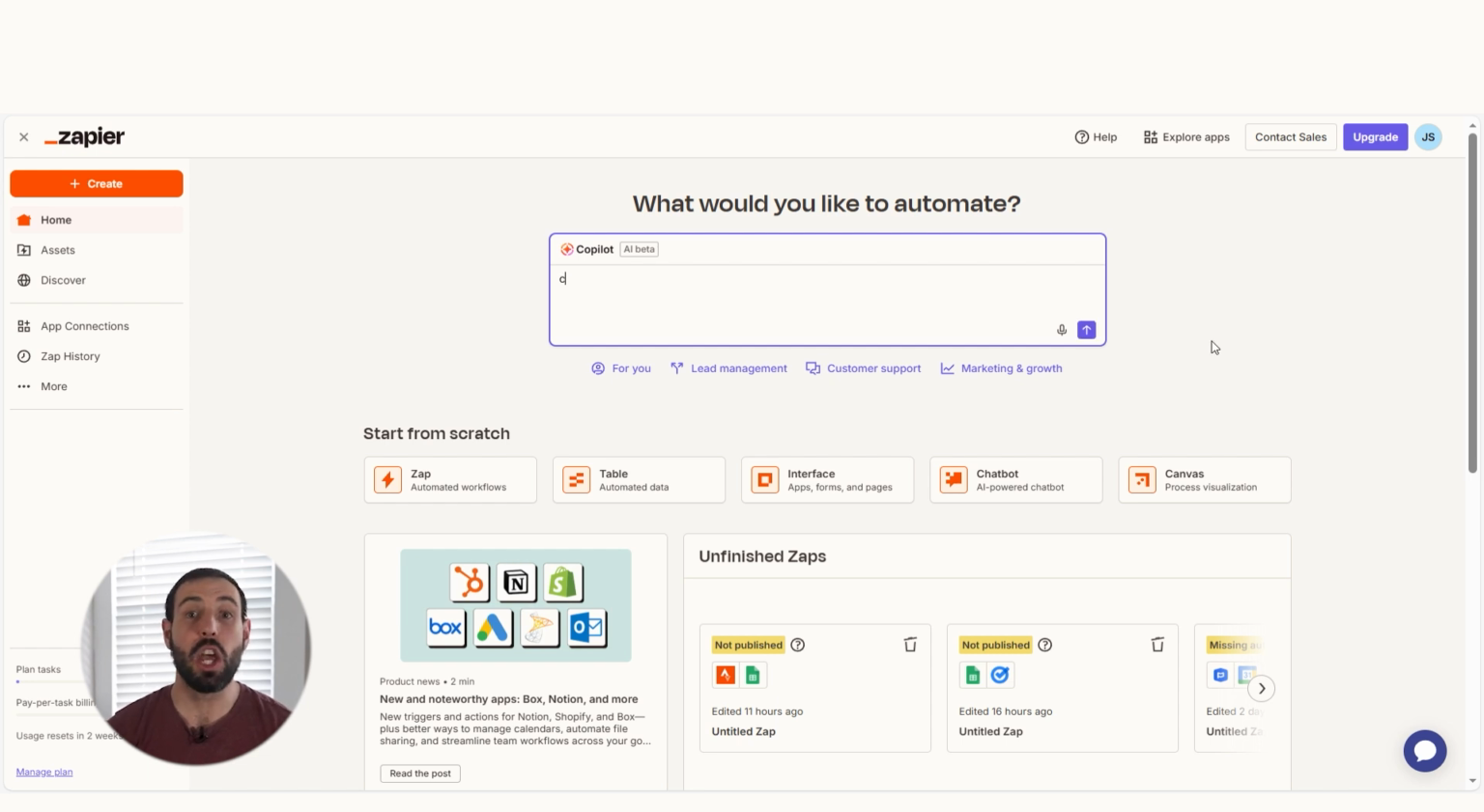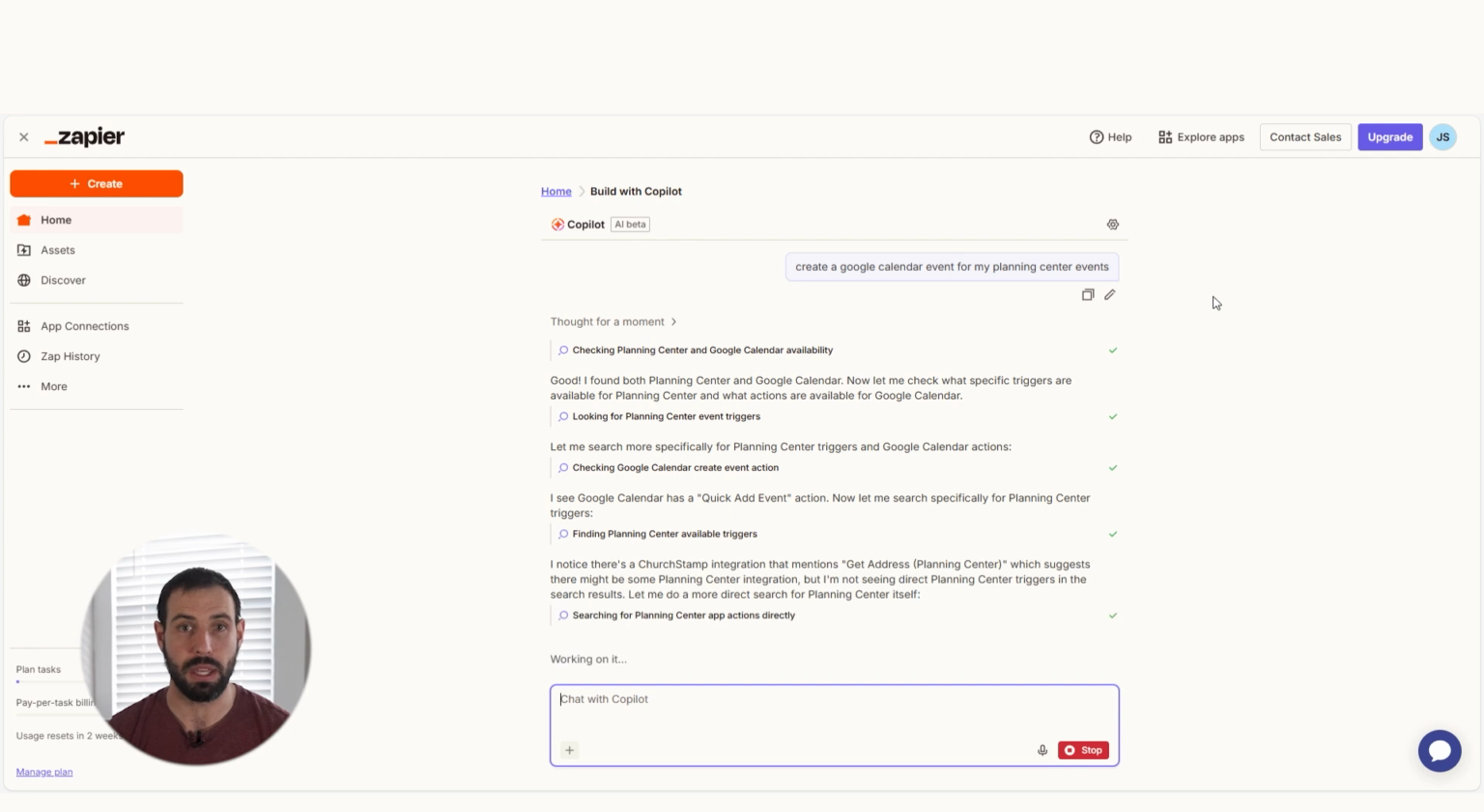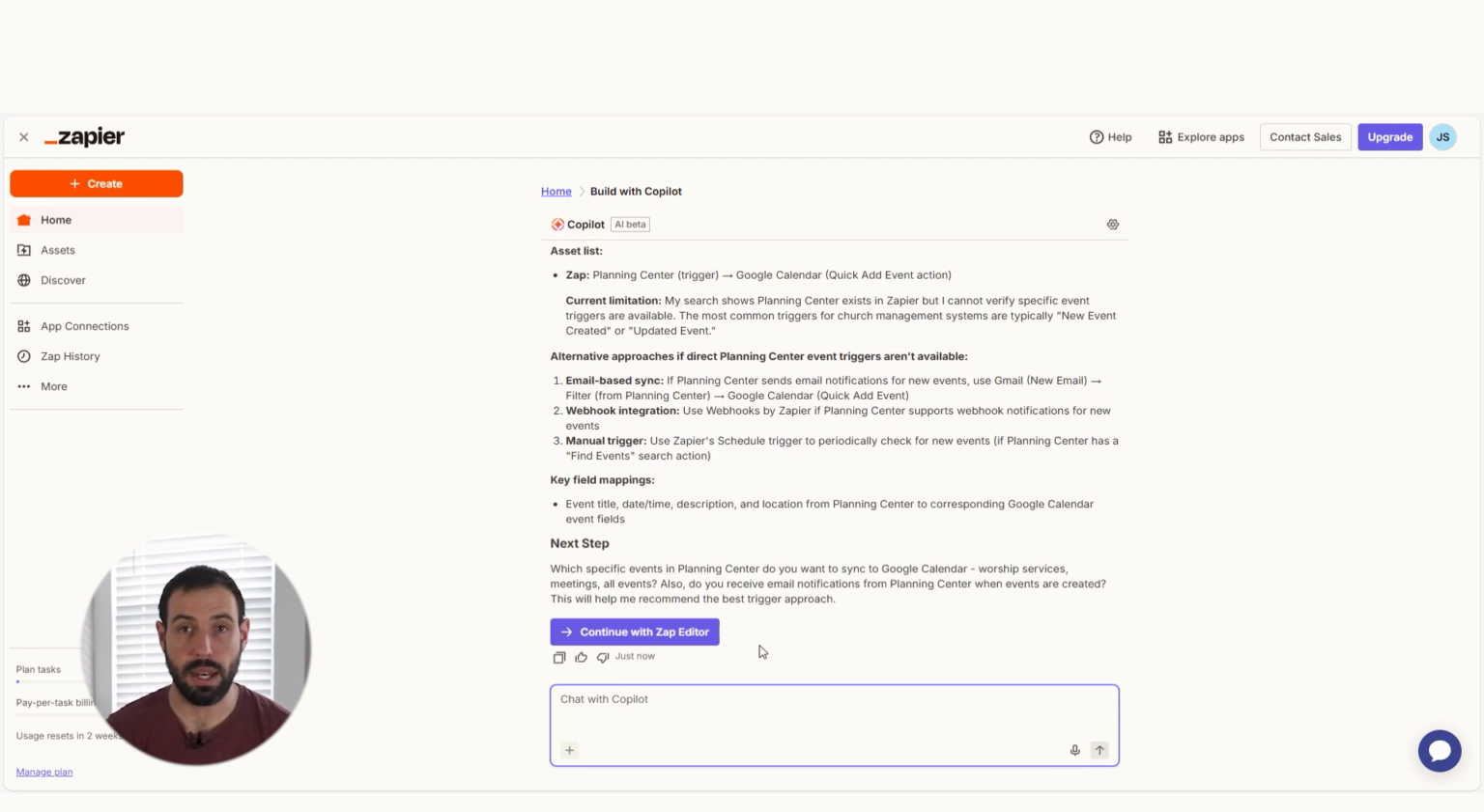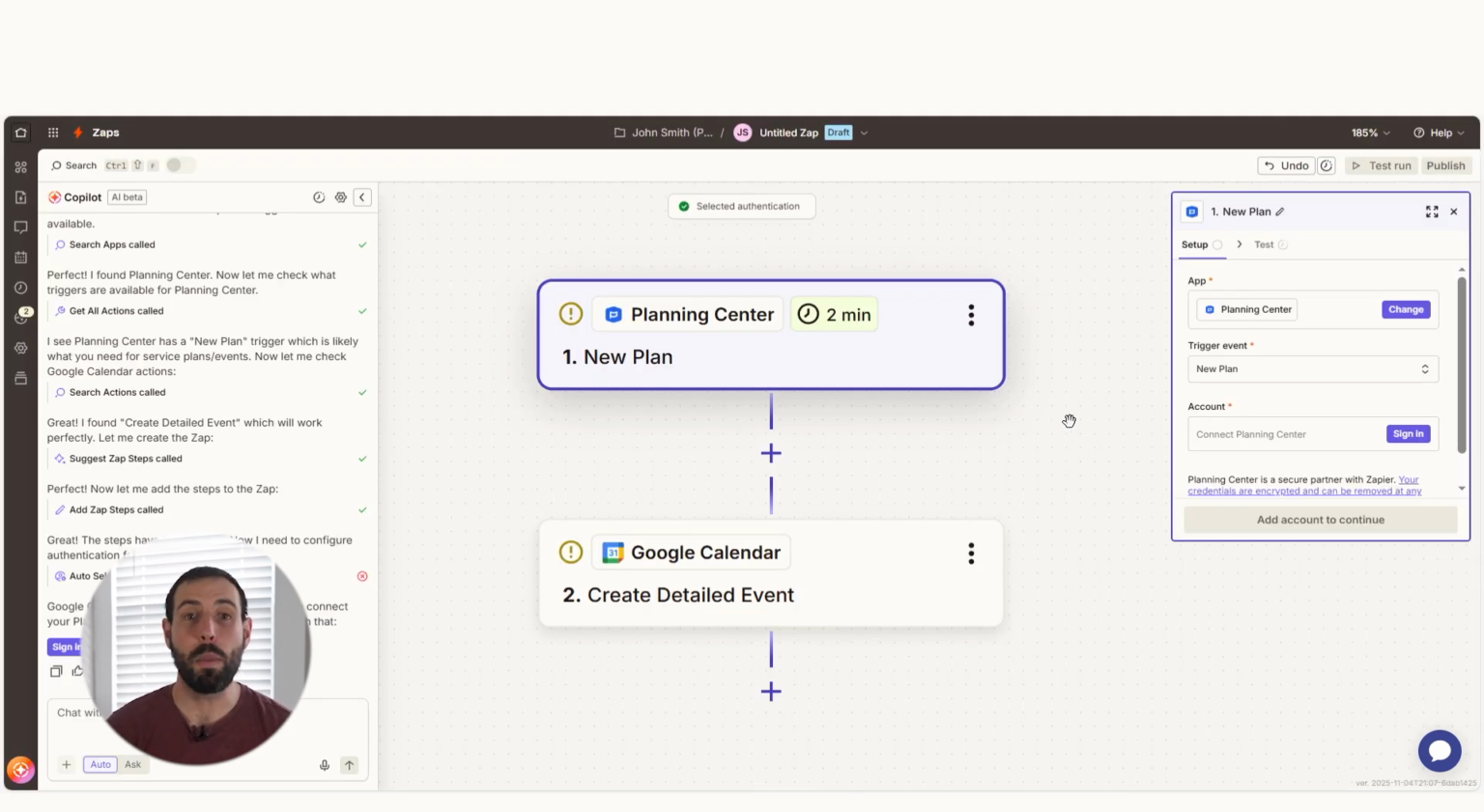I could say something like, create a Google Calendar event for my Planning Center events, and it'll build this workflow for me. Once I've typed that in, my Zap will be created. On the left-hand side, the Copilot will tell me the steps I need to take to complete my Zap. I can edit my Zaps using the Copilot if needed by typing into the bottom left screen.